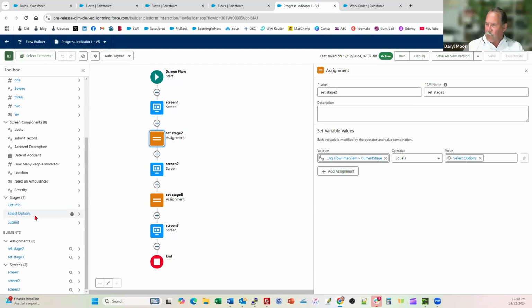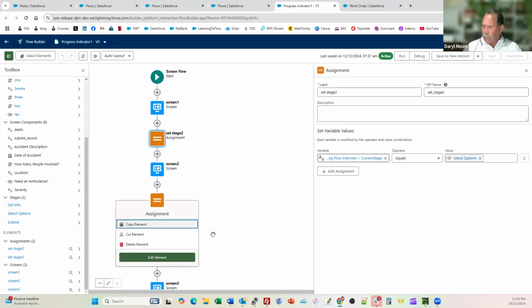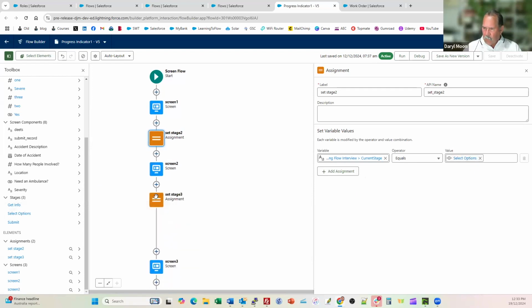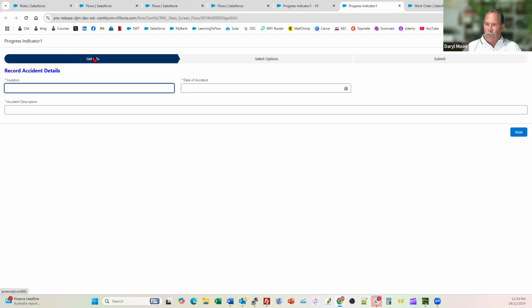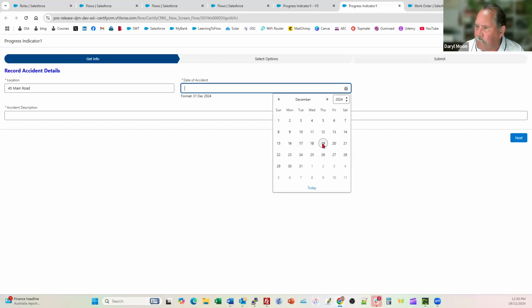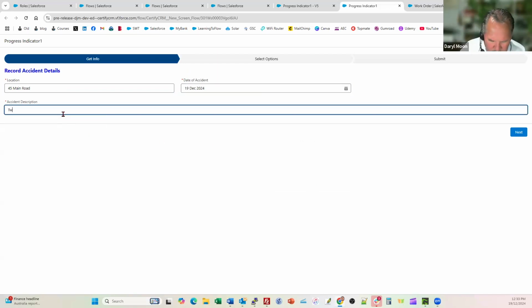Now, it doesn't make much sense until we actually see it run, but this one, number 2, is select options. So number 1 is already set, the second one is select options, and then the third one is set to submit. So when we run this flow, you'll see what it does. Okay, so at the moment it's at get info. So we're recording details about an accident. An accident occurred at 45 Main Road. Date of the accident was today, and 2 cars collided.